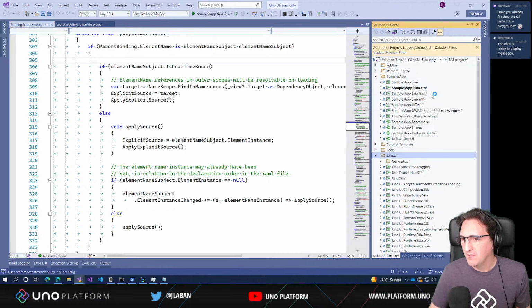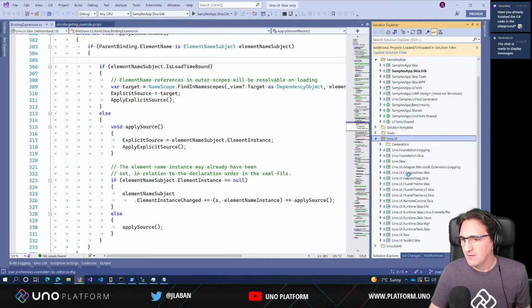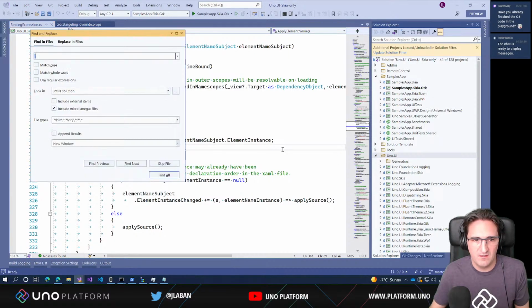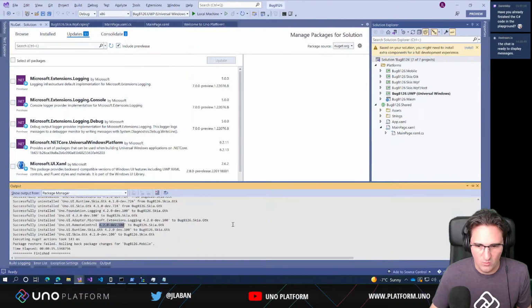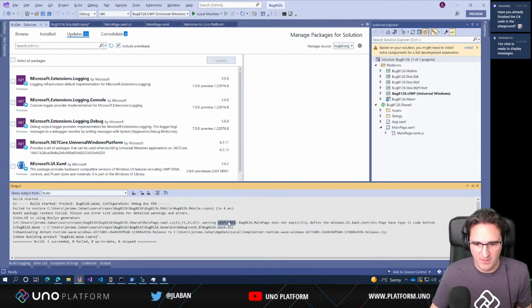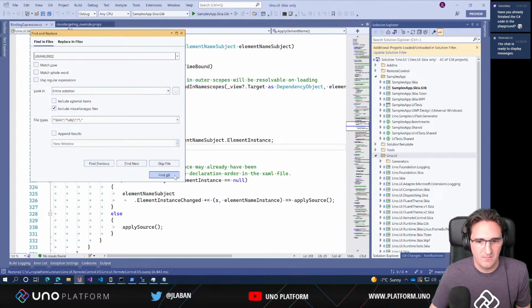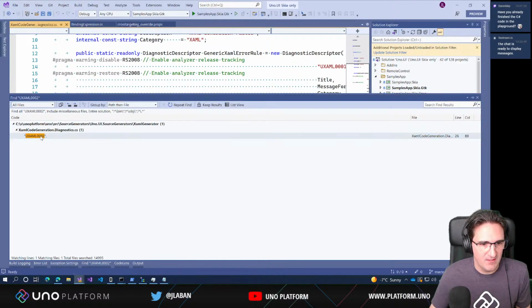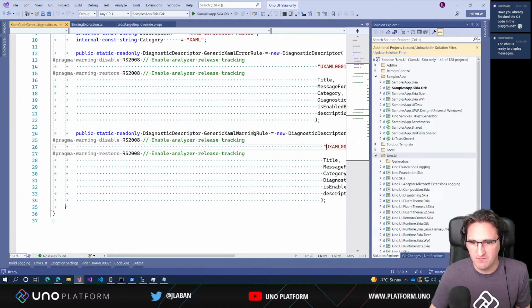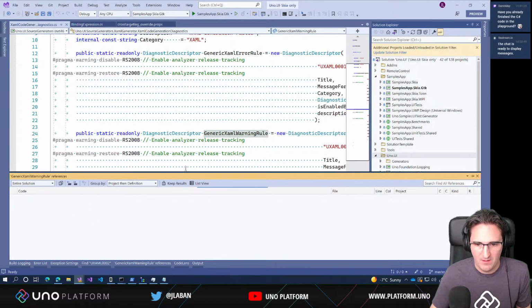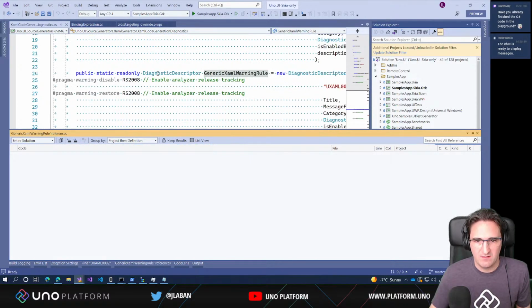So in this case, what we're looking for is the use YAML warning message. So if we go back to the output here, for the build output, use YAML 002. And it's found in the XAML code generation diagnostics. And we're going to try to find the locations of the actual use locations of that diagnostic descriptor.